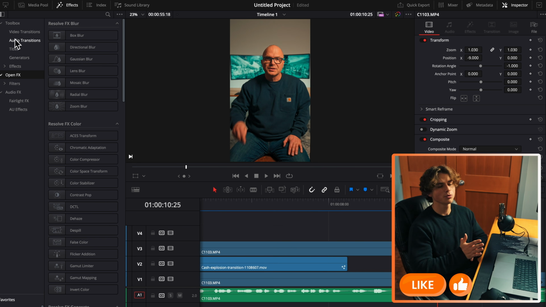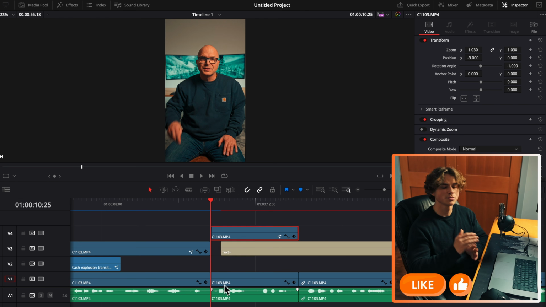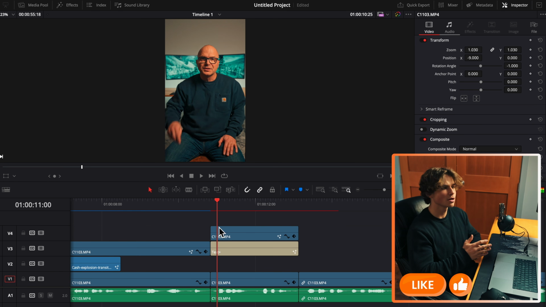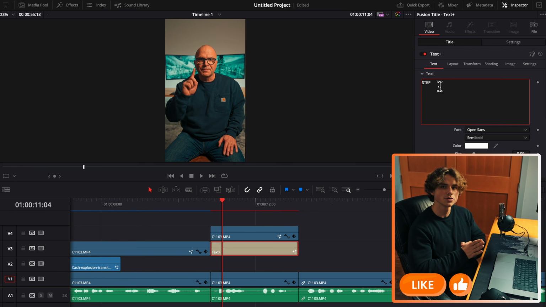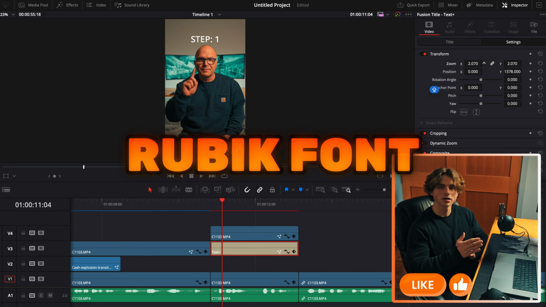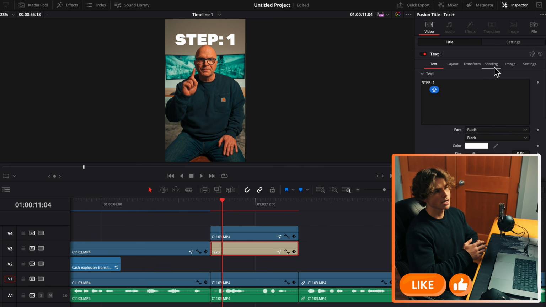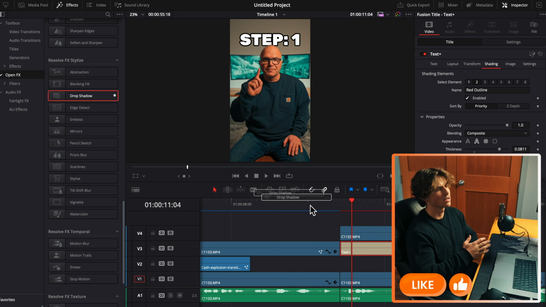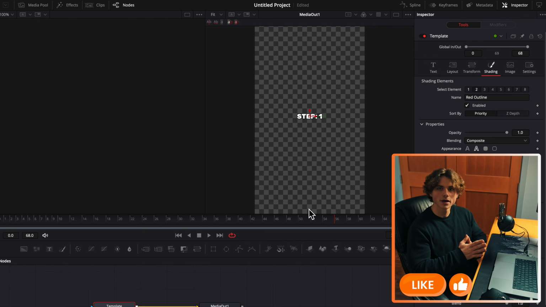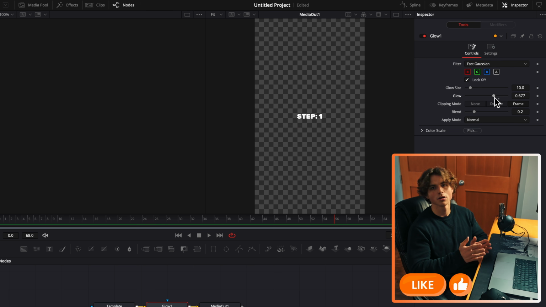Now I'm going to add some text behind my subject's head. So again, just mask out the top layer and put a text layer in between. In this case, that's step 1, and I'm putting a Rubik font on. In my opinion, looks the best. And I always add a border, and then I add a drop shadow. And in this case, I'm also adding glow to the text just to make it pop a bit more.